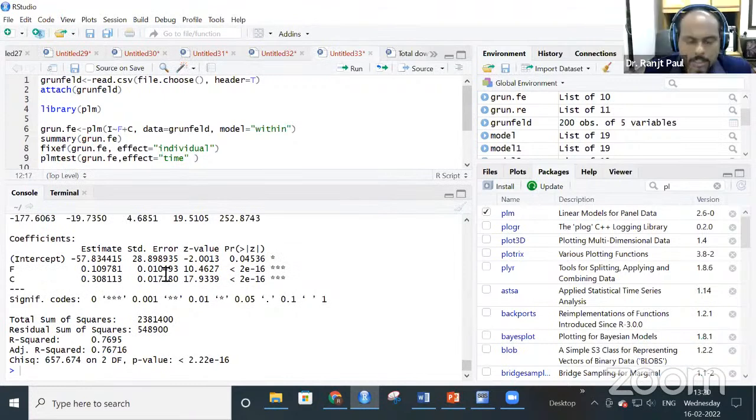Similarly, there are several other tests also to test for the individual effect. We have just given the demonstration of 2-3 tests, like whether the fixed effect, individual effect is significant or not, whether the time effect is significant or not, and also the Hausman test for choosing which particular model to use, fixed effect or random effect.